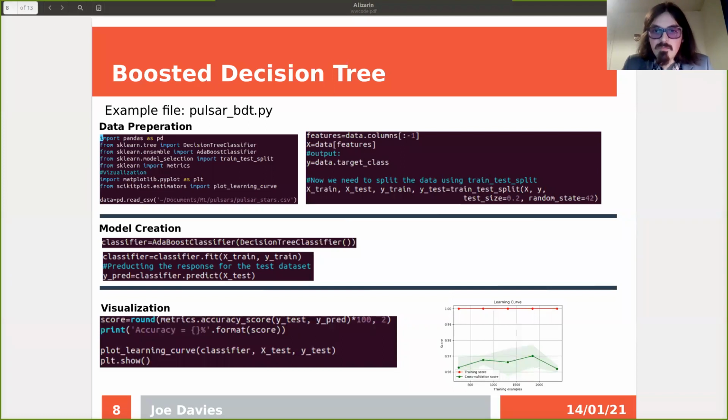Oh, did someone try a random forest test accuracy? Oh, brilliant. Okay, cool, 98%. Brilliant, that's great.